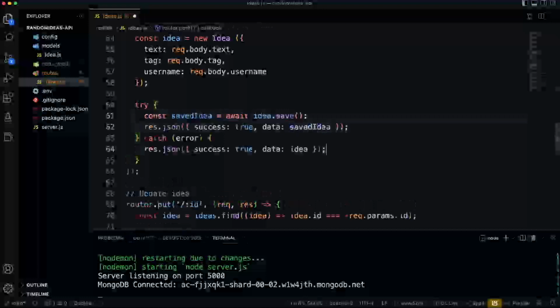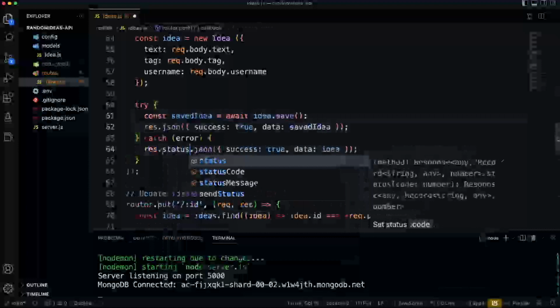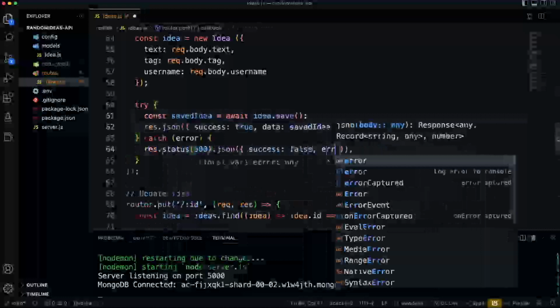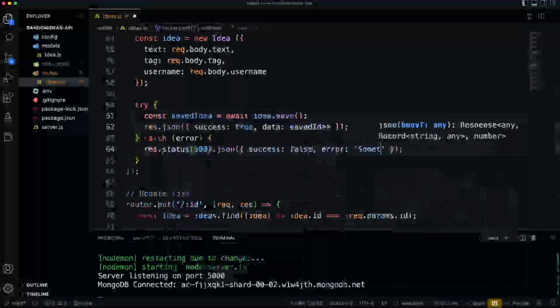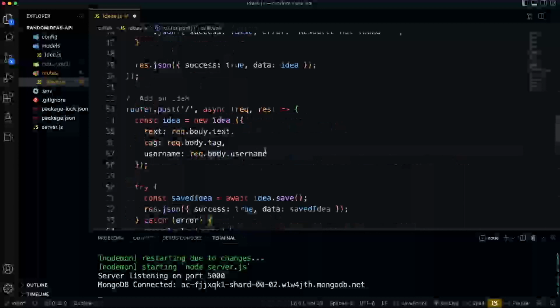Okay, and then if there's an error, we'll do res.status 500 JSON, and let's say success false, error, something went wrong. And we should also console log the error, otherwise we're not going to have any way to see what happened. Let's also do that up here as well.